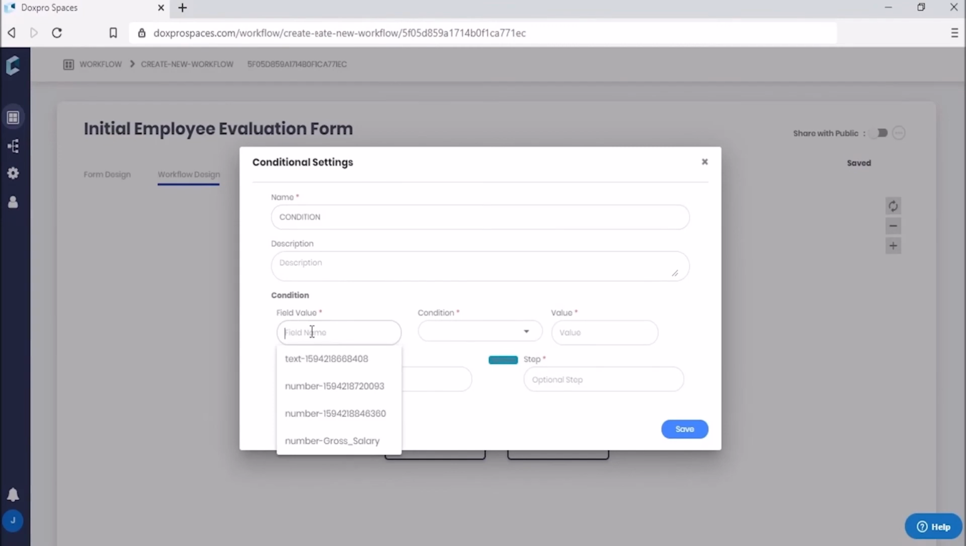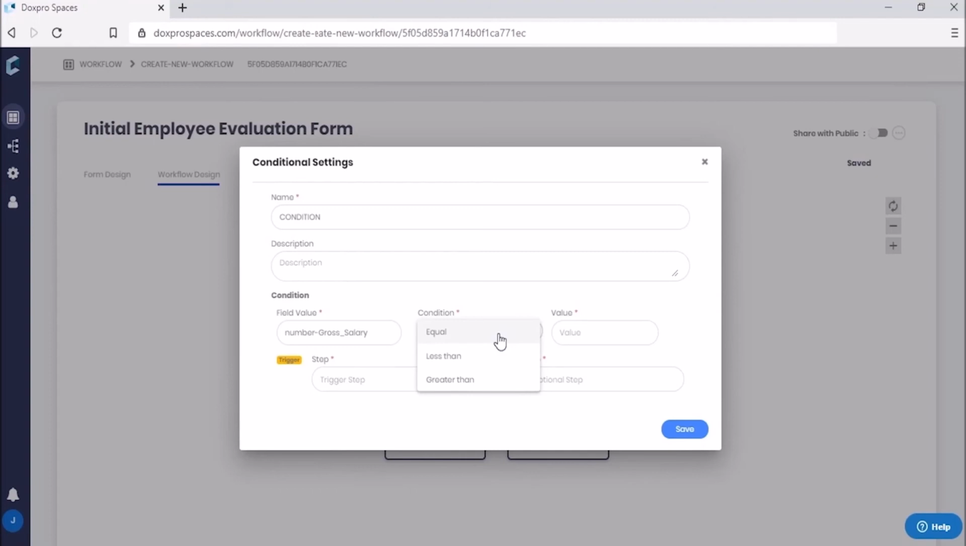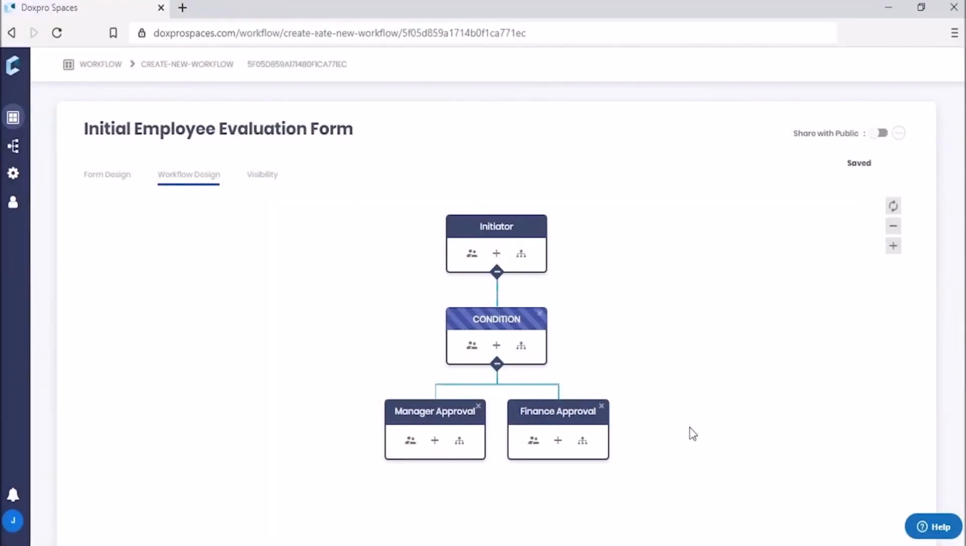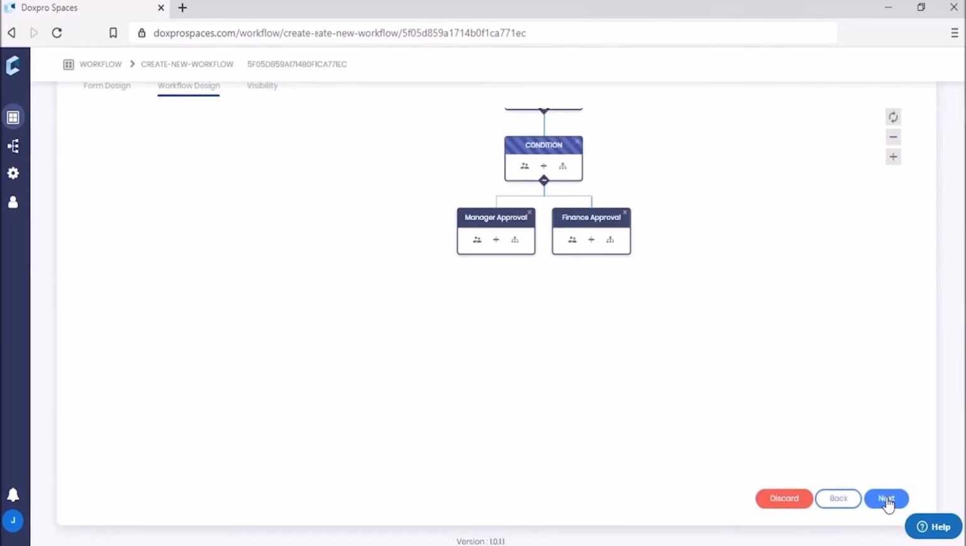Here I need to add the condition to gross salary, so I will select the field value. My condition is less than 100,000. I have now selected the trigger step as Manager Approval and optional step as Finance Approval, and save it. So based on the condition, if the gross salary is less than 100,000, the workflow has to follow the happy path leading to the Manager Approval. If gross salary is higher than 100,000, it has to be directed to the Finance Approval. Once you are done, click on the Next button.